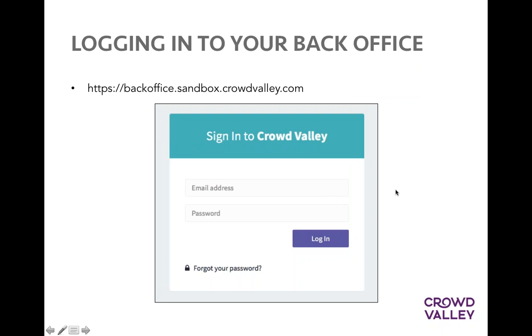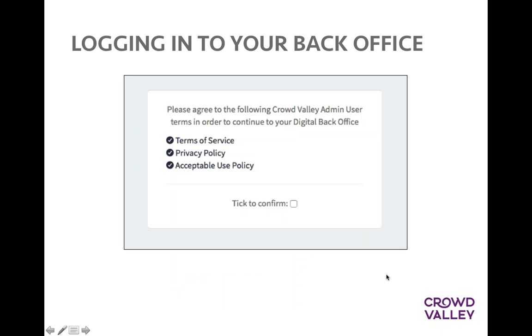So as a next step, one thing that you can do is go straight to your admin application. If you go to the link backoffice.sandbox.crowdvalley.com, then you will see a page with a sign-in box, and then you can simply click in by entering your email and your password and press login.